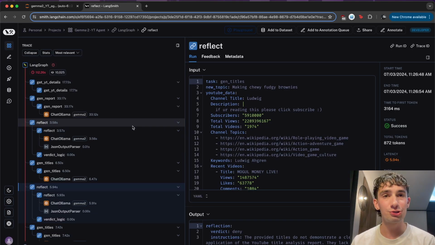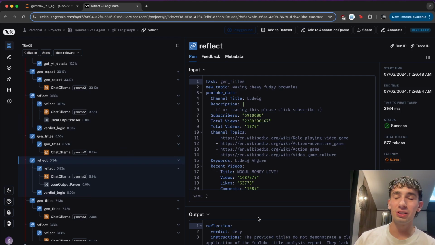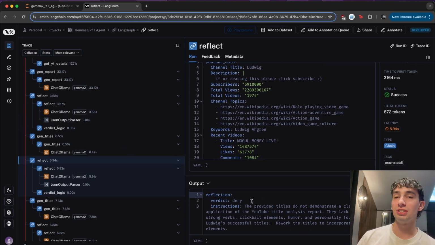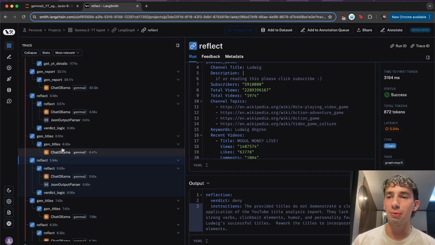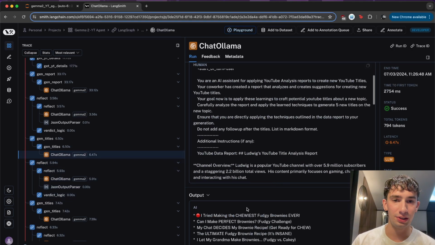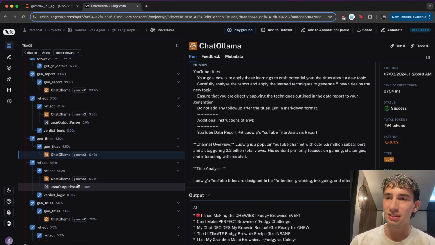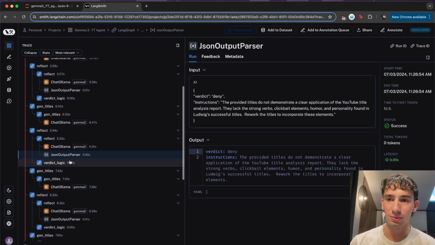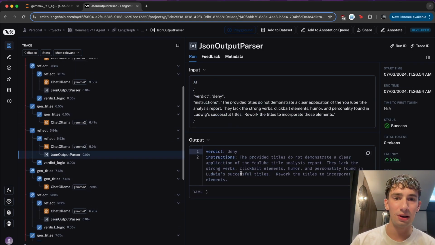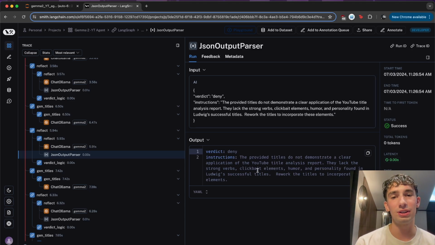If I look at a different trace from LangSmith, we can show you what it looks like when the reflection step actually denies. And it says deny, and then it thought that these titles that were generated were bad. I guess my topic that I put in here was chewy brownies based on Ludwig's YouTube channel, and its response was that the provided titles do not demonstrate a clear application of the YouTube title analysis report.